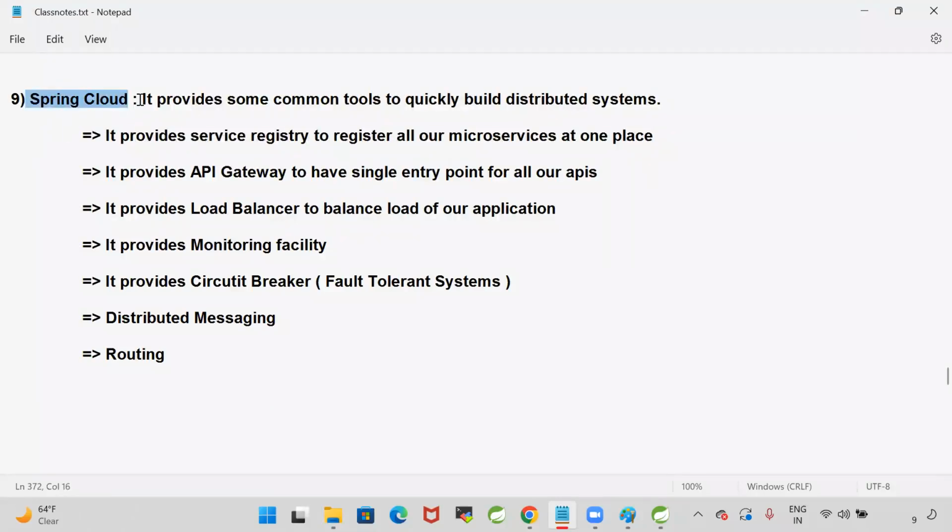For all our microservices, I want a single entry point. I don't want to write security in each and every microservice. I will write the security in one microservice and make that the entry point for our application. That is the API gateway: a single door to access our APIs in the project. And it provides a load balancer. When the load on the project is increasing, I want to balance that load.